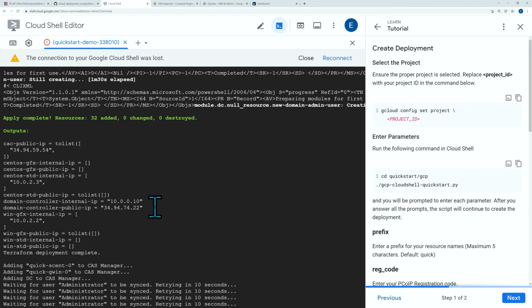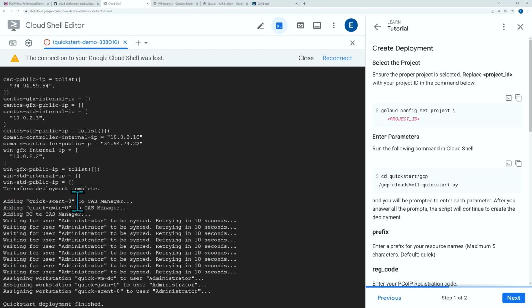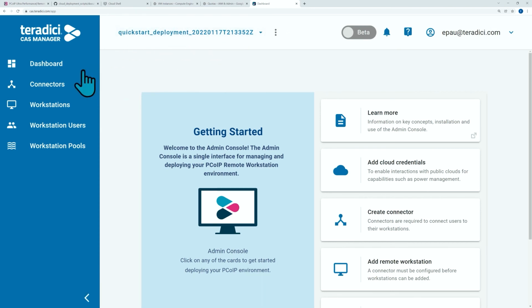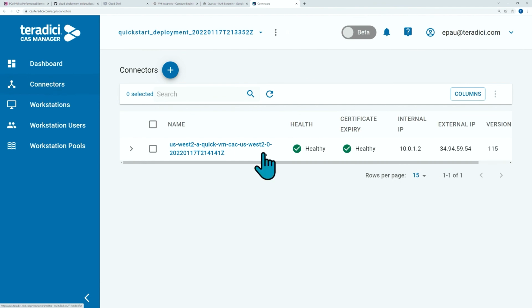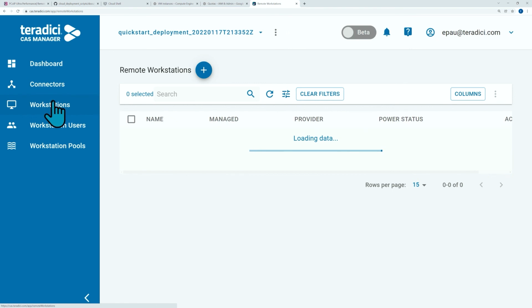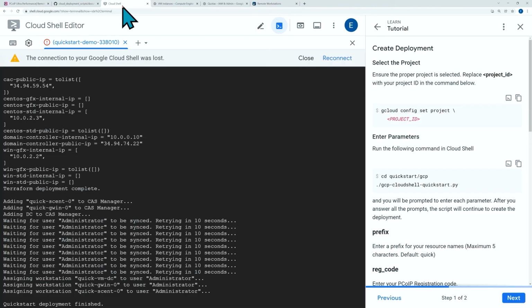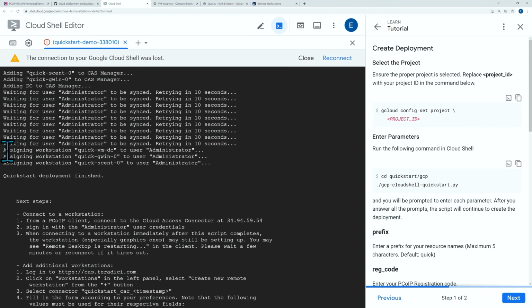Back over in our Cloud Shell, we can also see that the script added our workstations and domain controller to CAS Manager. Under CAS Manager and under our Quickstart deployment, we can see that we have our connector here. If your deployment just finished, the health check may come up as unhealthy. If we just wait a little bit, it should eventually come up as healthy. We can also click on Workstations to see the domain controller and the 2 workstations that we've added to CAS Manager. Back in the Cloud Console, once the administrator user is synced up, the script will also assign the workstations to the user administrator to give it access.